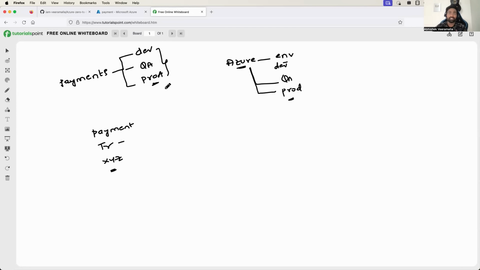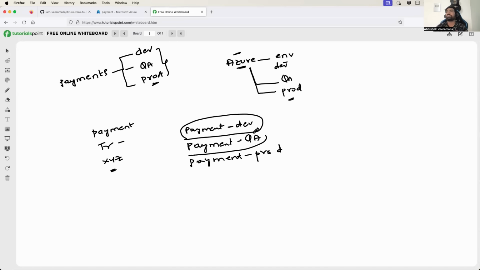But if you are a startup, let's say, and your startup has only one single Azure account, or you're performing some proof of concepts for learning on your personal Azure account, then what you can do is create multiple resource groups where you can say payment-dev, payment-QA, or payment-prod, right? So you can also create a resource group per environment if you are using one single Azure account for different environments.